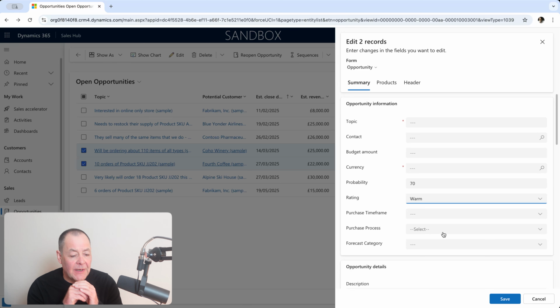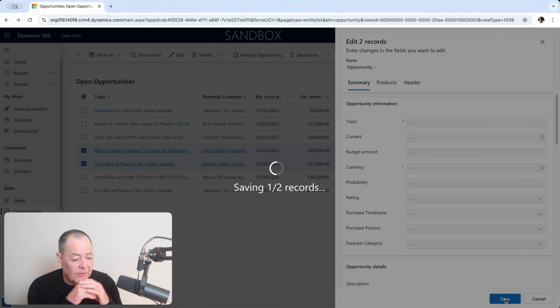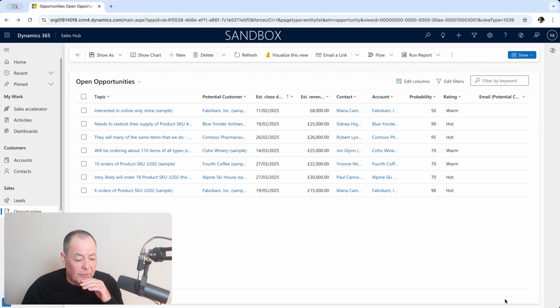Obviously they're going to have to be the same value, so I'm changing those two records to the same thing. And now when I save that, that's going to update those two records. You can just see those two records have been updated to 70% probability and a rating of warm.